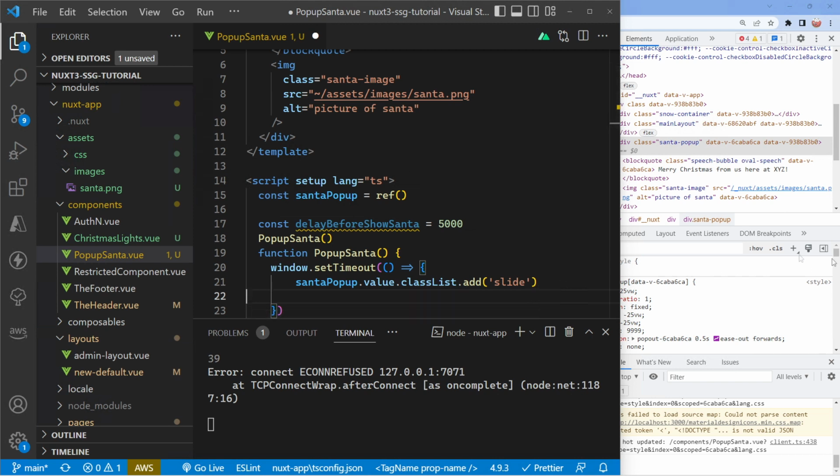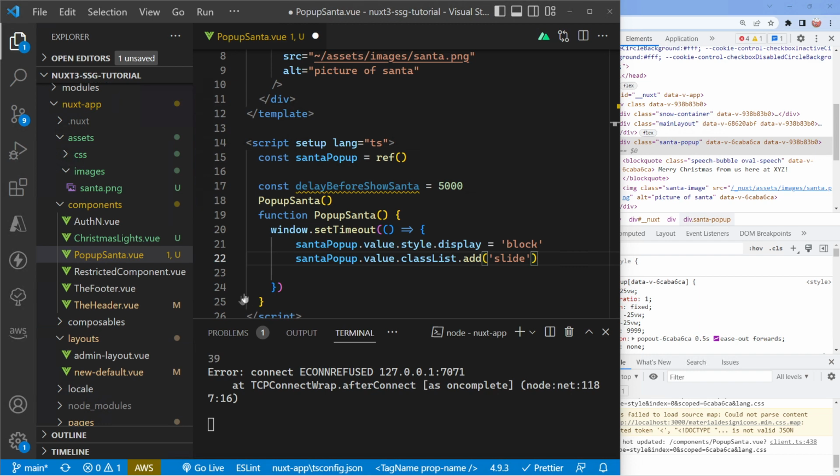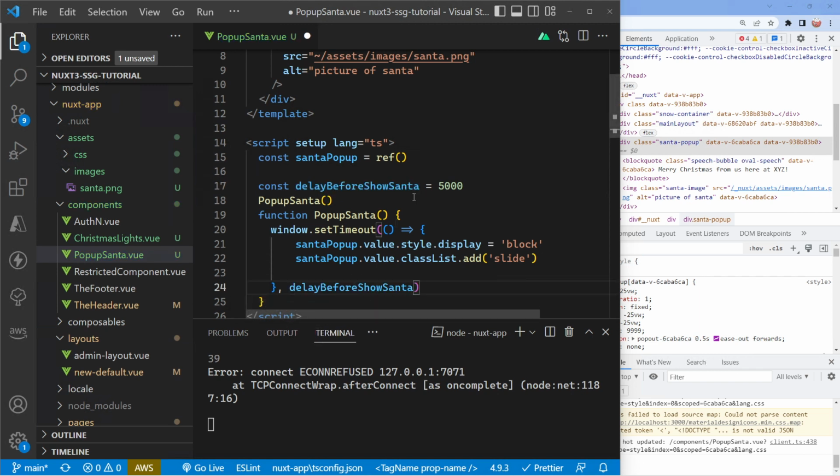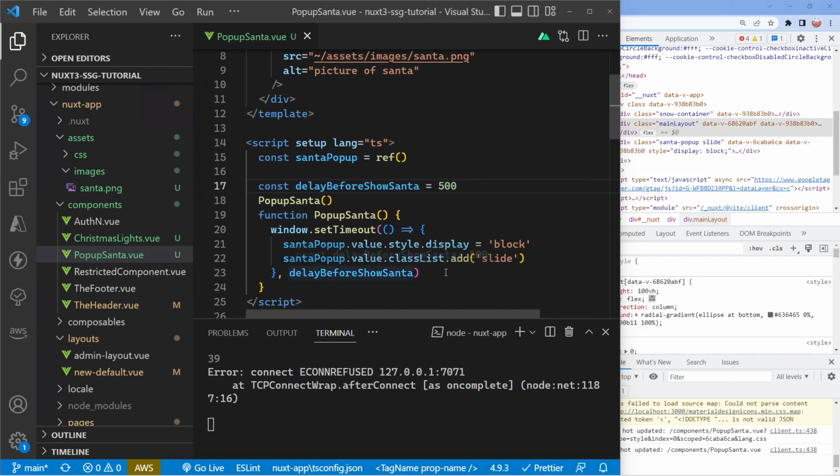We also need to change the display before we do that from none, its default, so that the DOM can then see it. So we set that to display block. Then we do our slide, and down here we need to say how long we want before that timeout method kicks in. We want it to wait 5,000 milliseconds before it calls this code. So when someone goes to our site, it will wait 5 seconds, then show our Santa message, so he's not popping in straight away. But for now, we will set that to half a second just so that we can see what's going on.